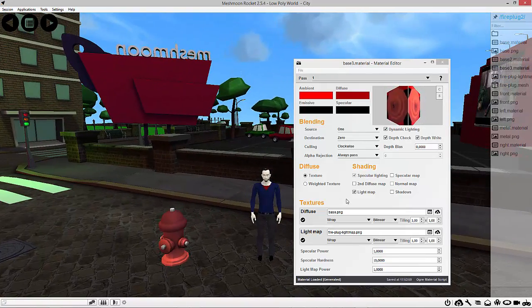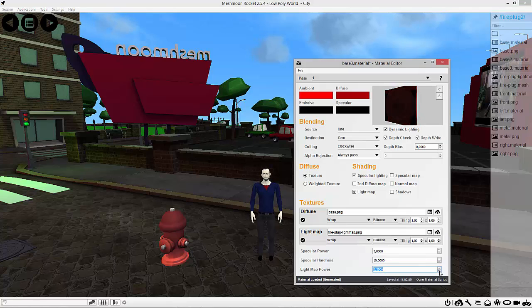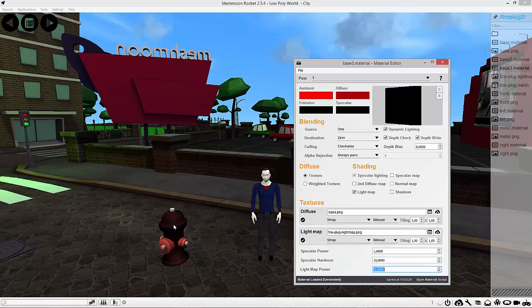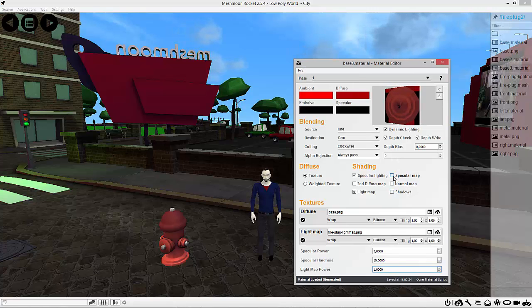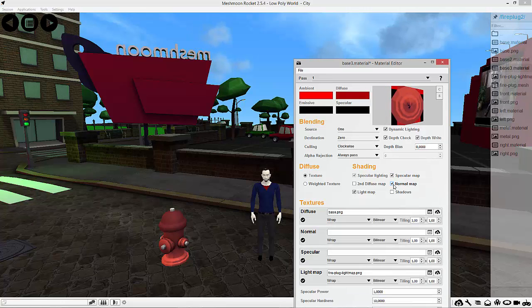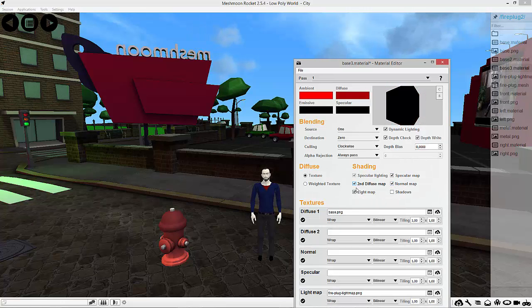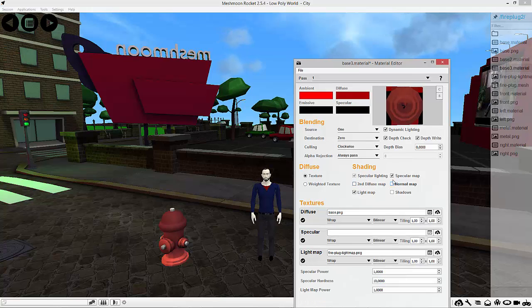What we can also change is the specular power, hardness, and also the light map power. If you go down, it will of course make your texture darker, and if you put it higher, it will be far lighter. So let's put it at 1 and leave it like this. Here you can see that you can also add specular maps, normal maps, and a second diffuse map if you want. But we don't need them today.